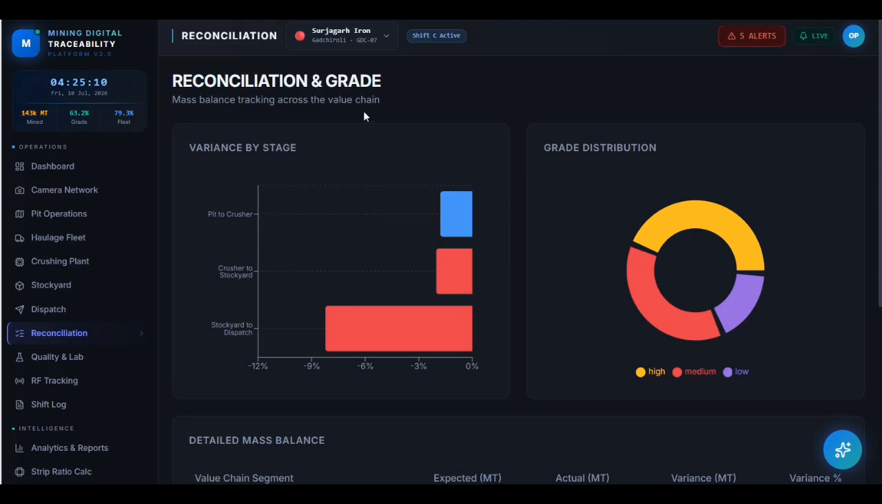This is a reconciliation and grade module which compares the expected and actual quantity of ore at every stage of the mining process. Its main purpose is to identify material losses, maintain accurate records, and ensure complete traceability.